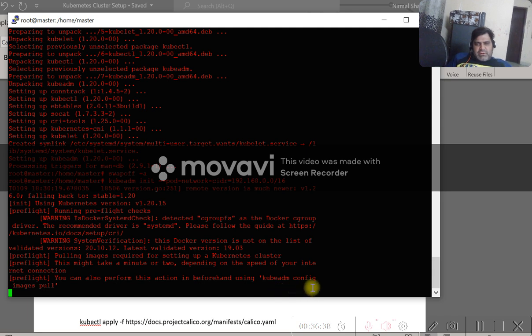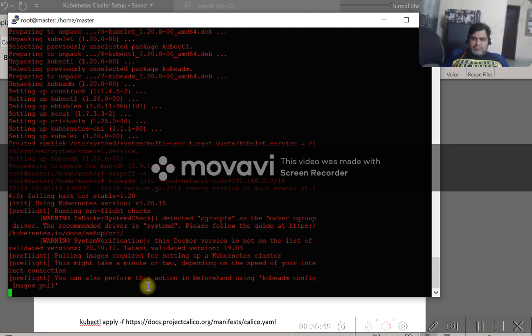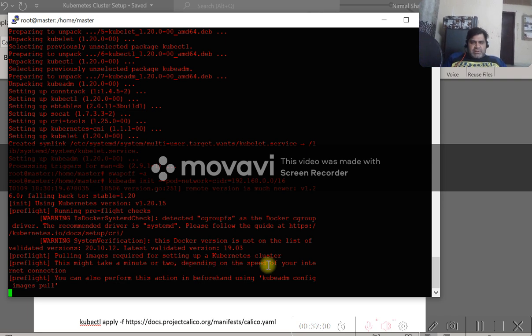Actually, this is kubeadm config images pull. So basically, this command is pulling some images, so it will take some time. You can see here pulling images required for setting up a Kubernetes cluster. This may take a minute or two depending on the speed of your internet connection. So it's taking some time.